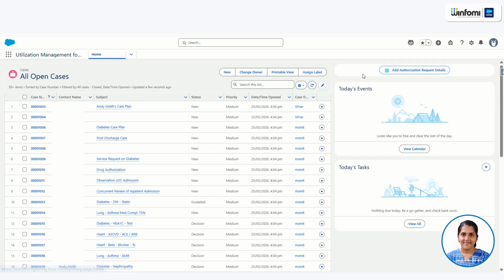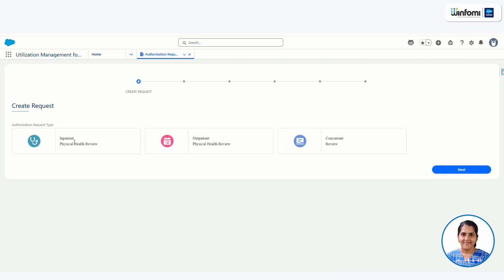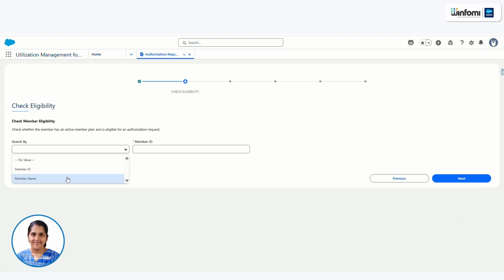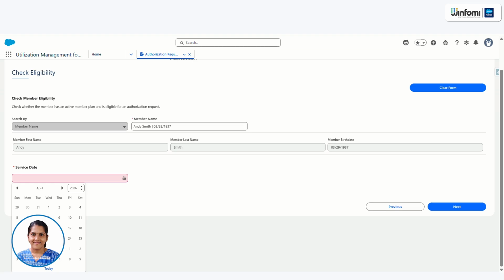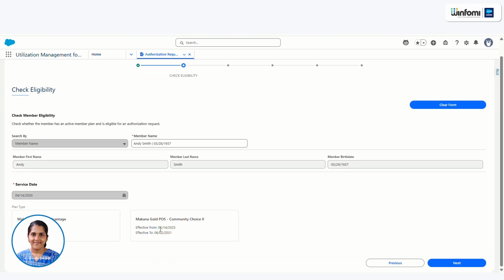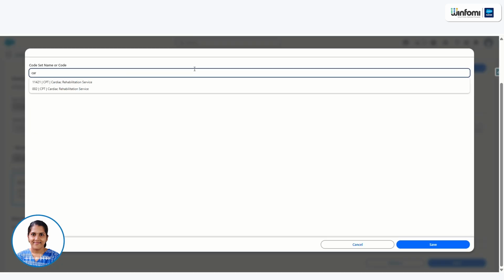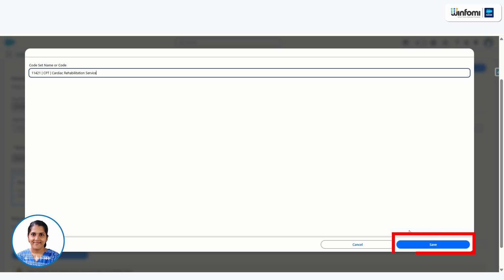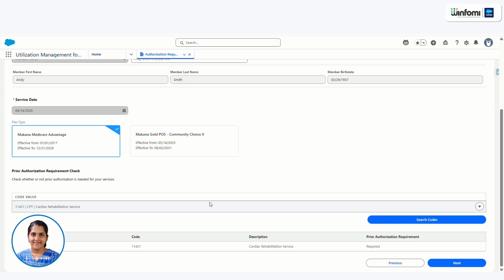So on the home page, you can see the add authorization request detail here. Click on this. Click inpatient. Next. Using the member name, you can find Andy Smith. Choose any one service state. Show member plans. These are the two member plans that have been added. Search code. So I'm choosing the cardiac rehabilitation service. So prior authorization is required here.